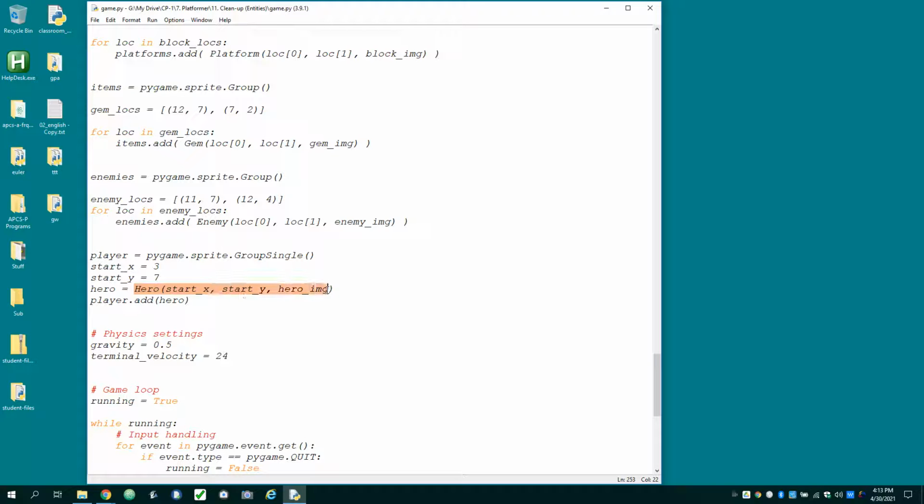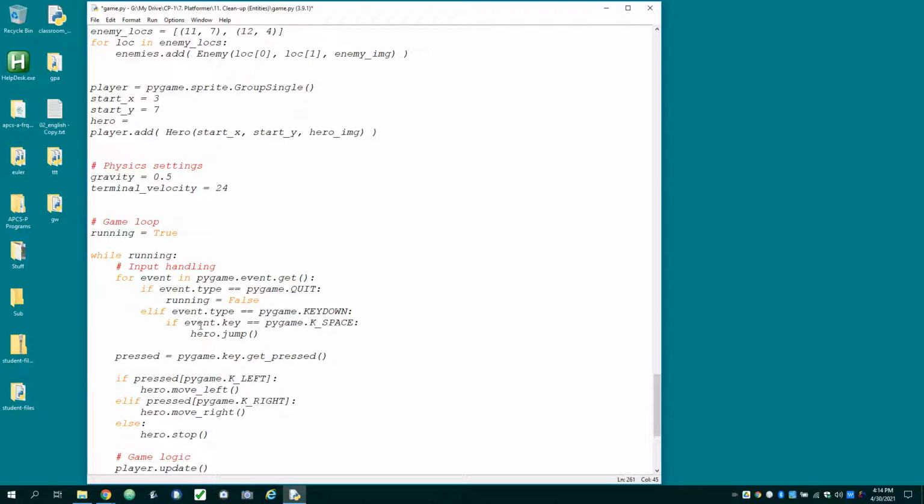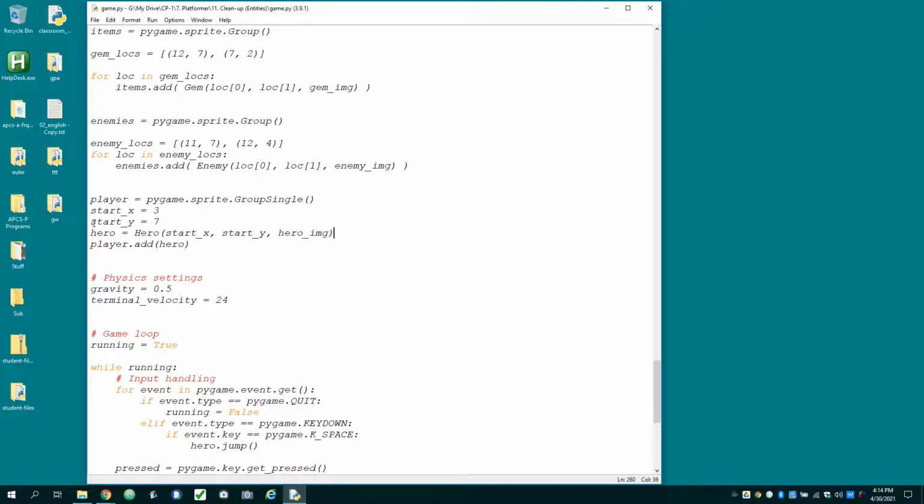So I was thinking, wait, what if I went like this, and just put it directly in the group? But I can't do that because if you look at the controls, we are at some times during the game accessing the hero directly rather than through the group that it's in. So with the hero, we're going to have to leave it like this.